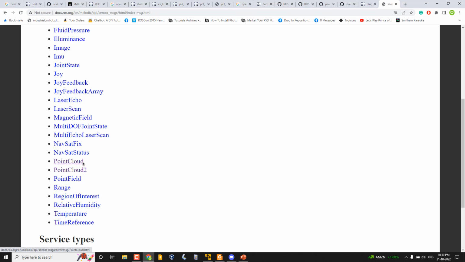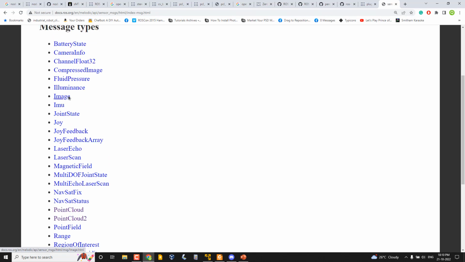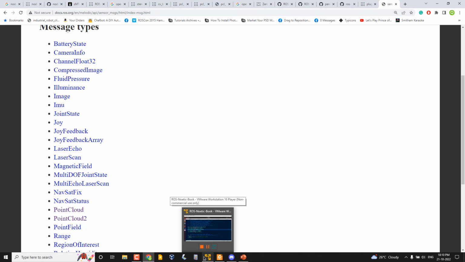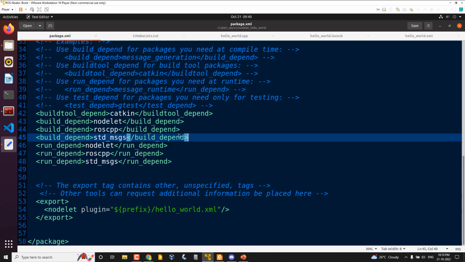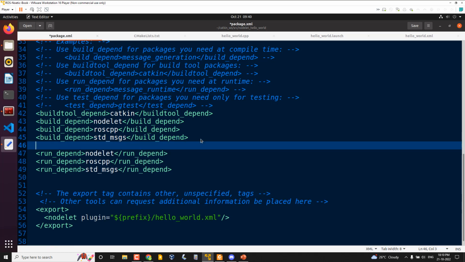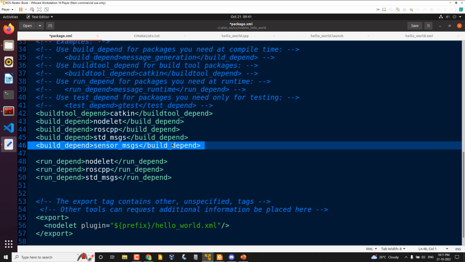Okay, PointCloud1 is the primitive message, we are using PointCloud2, and also for the image there is a data type, I mean the ROS message, here. So basically if you need to work with OpenCV images and point cloud, just include sensor_msgs, that's it. Okay, sensor_msgs, both in build and run, so that's how we are adding.